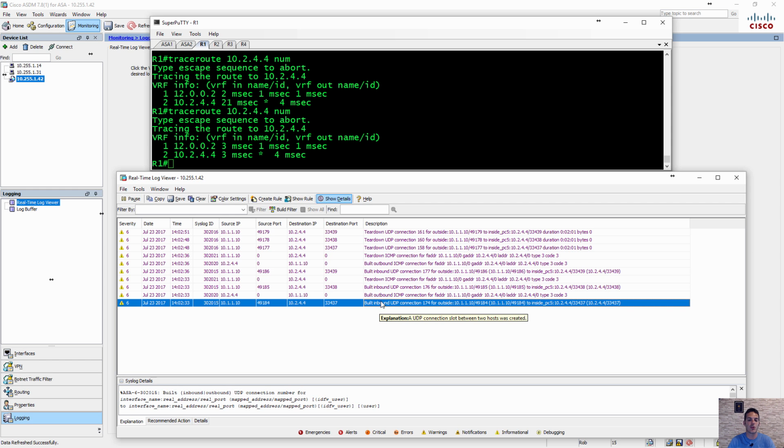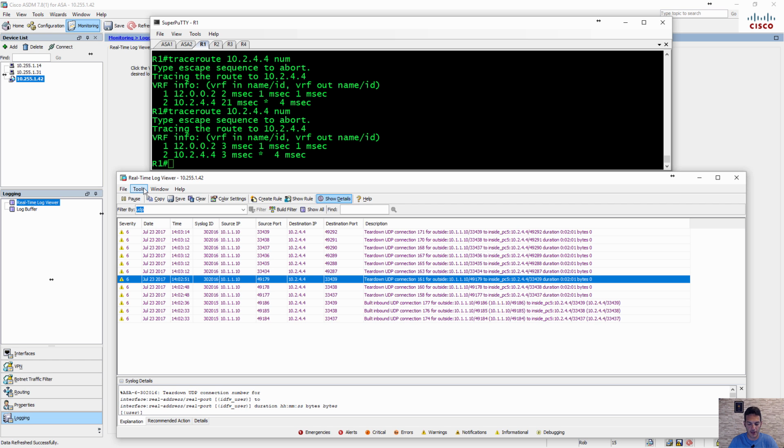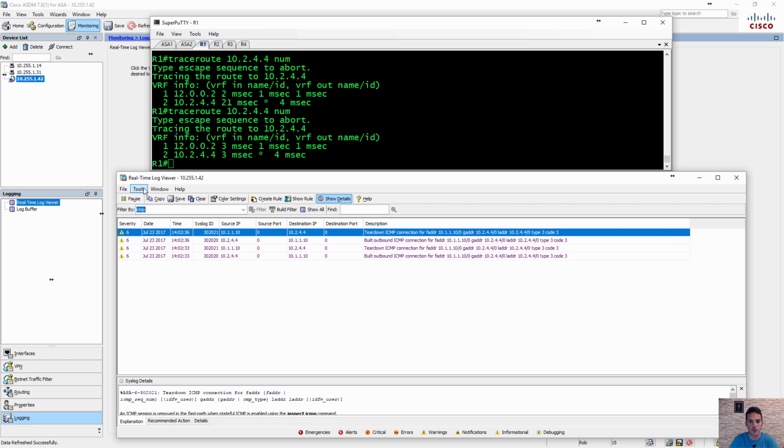Now here's the thing. If you don't know what's blocking, normally if a customer calls me up and says, hey, there's a problem, I want to see what the ASA is seeing. So I can do that. I can come in here and type in UDP, and it's going to show me only UDP traffic. If I want to see ICMP, it's going to do the same thing.